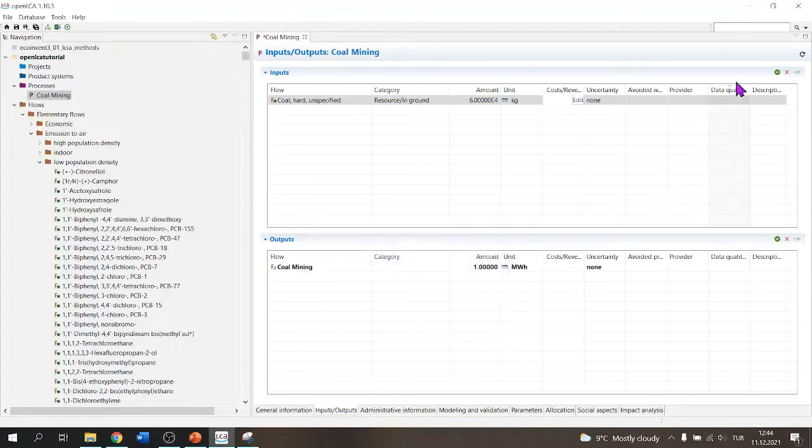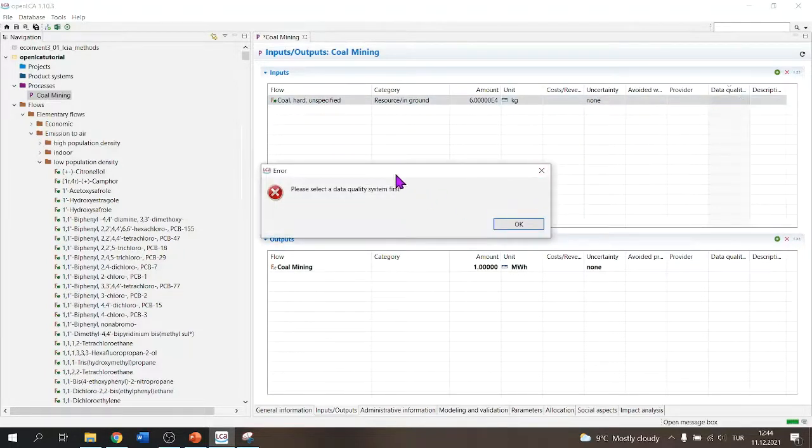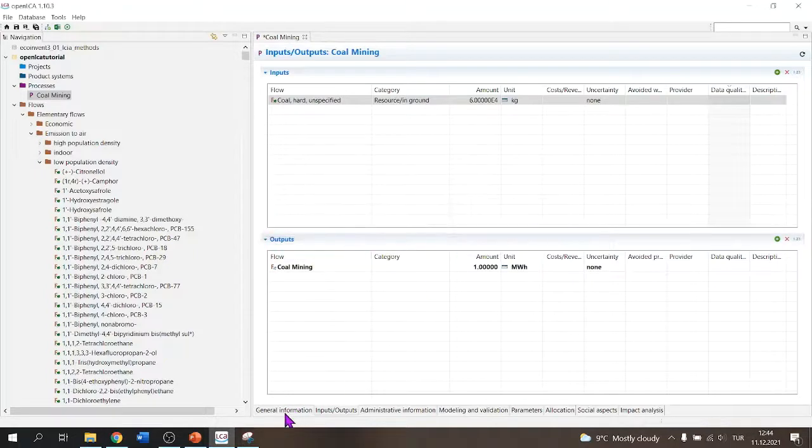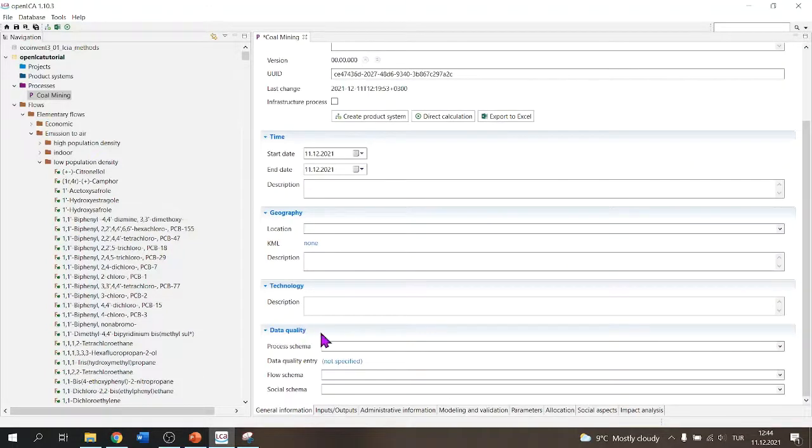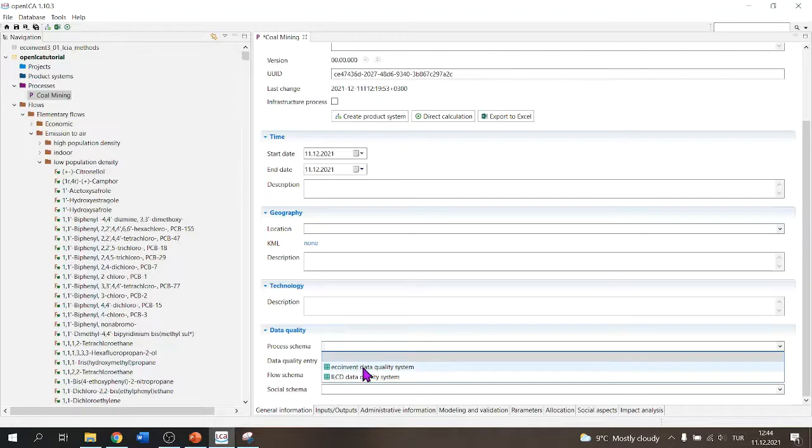And as another example, we can also define the data quality of our data by clicking the data quality frame and then click the edit option. But here we have encountered some kind of error because we didn't define any data quality system in the general information part, and that's why we should first define this data quality system. In order to do that, we should go back to general information part, and then in the data quality, we should select the data quality system. We can choose the ecoinvent, for example.